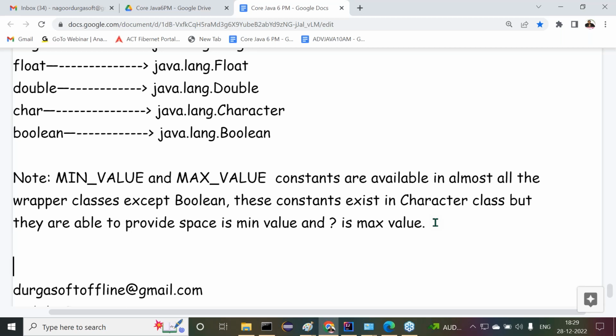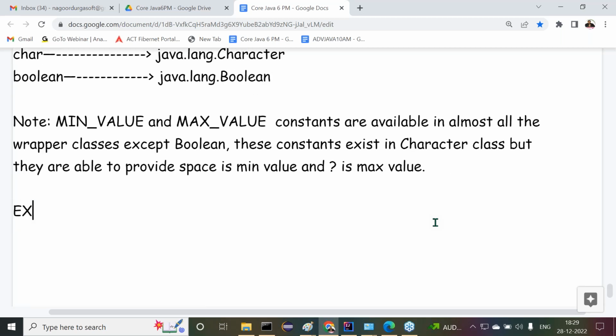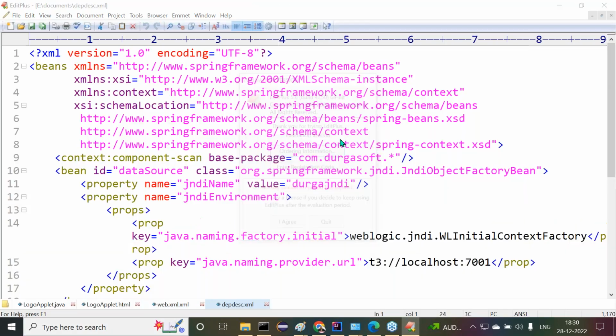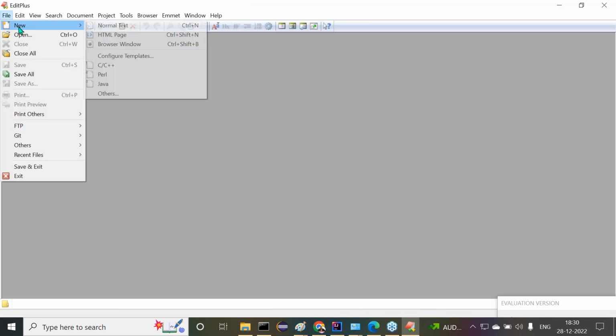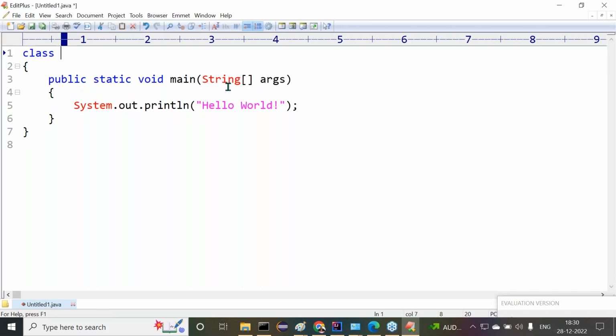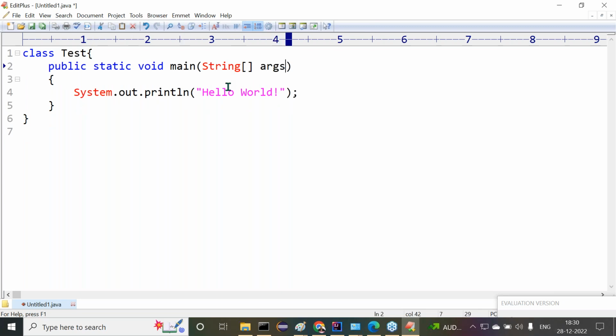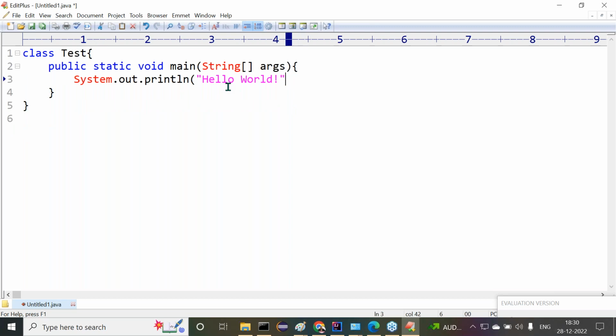Leave this one. Now let me show one small program to show all these points. A simple program I want to take. Now try to understand, all of you. Here I have taken EditPlus, File, New, Java. Now try to understand it. class Test, public static void main, String array args. Then inside this we write System.out.println of, first of all, I want to display min value and max value.